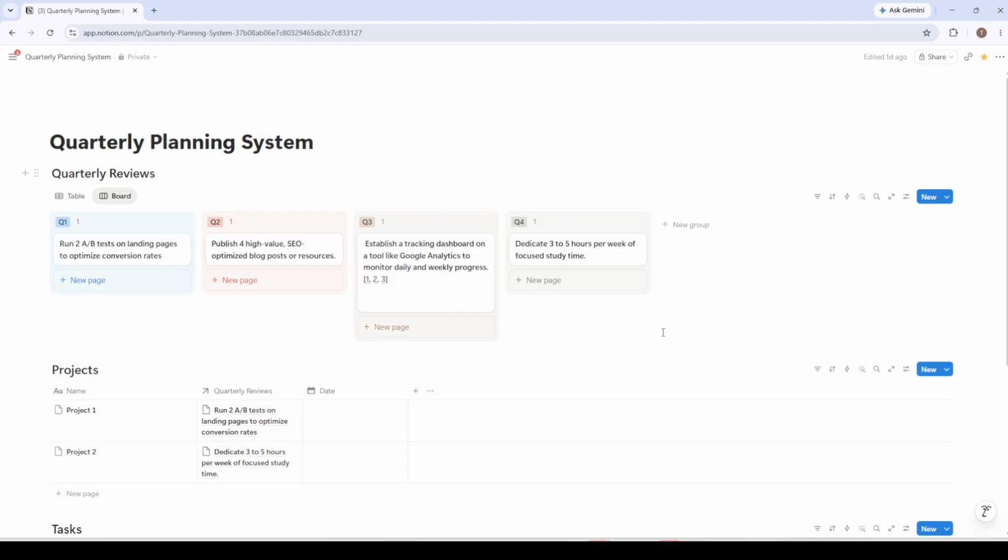The real power of this system comes in your weekly review. Every Sunday, open your tasks database, filter by the current week, and see exactly what needs your attention. Then, glance at your project progress bars to make sure you're on track. If a progress bar hasn't moved in 2 weeks, that's a red flag to either reprioritize or drop that project altogether.